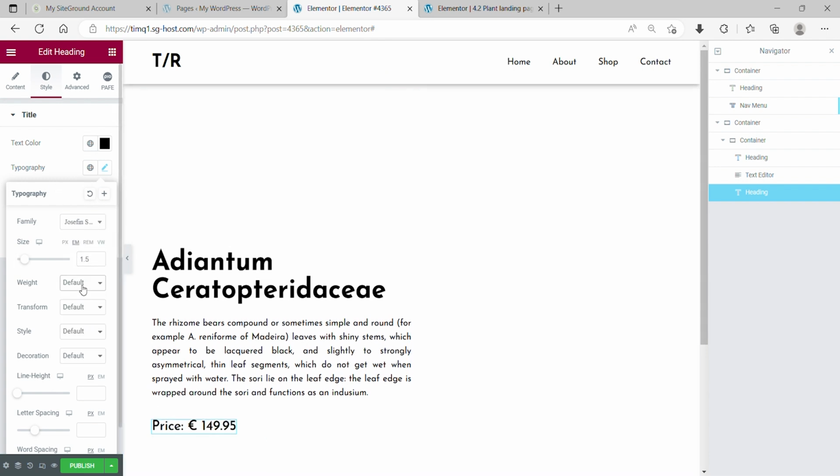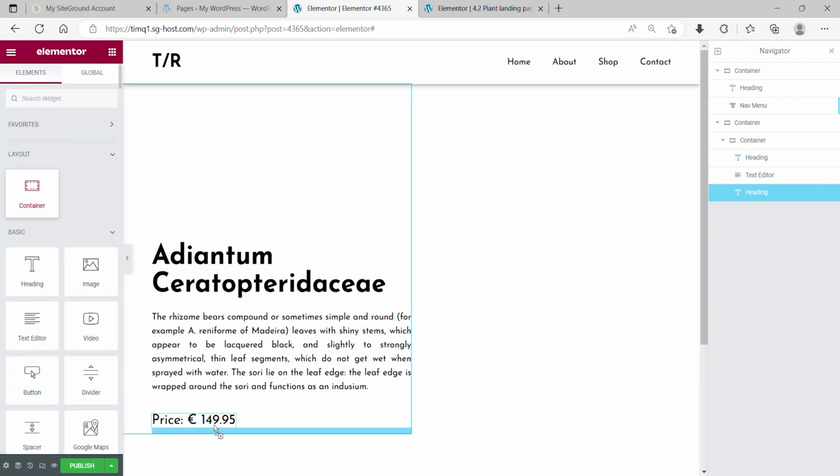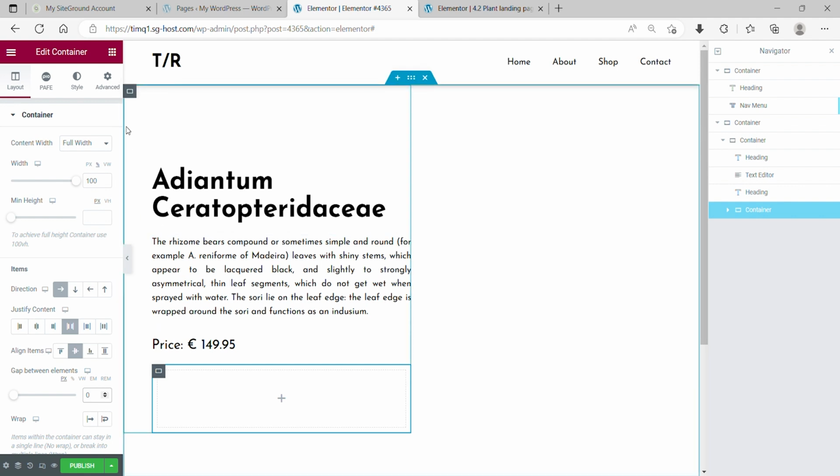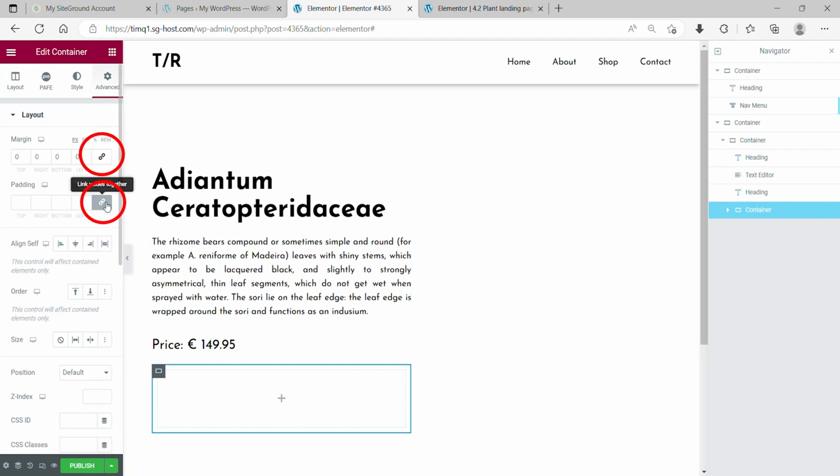Container 4 is a small container inside container 3. Container 4 has a full view height of 100%. The item direction is set to horizontal. The justify content is set to space between. The gap between the elements is, as always, set to 0. Inside container 4, we have added 2 buttons.